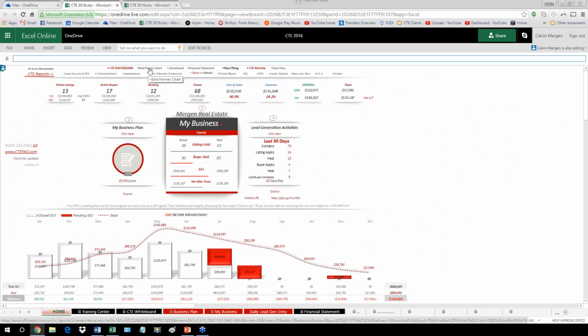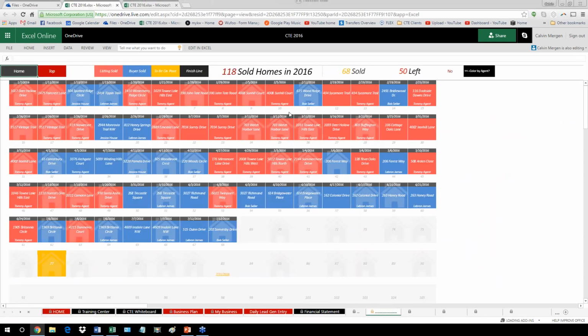The next report is going to be your sold home chart. So if you go to your sold home chart, this is just going to be that bulletin board that shows you your progress this year. What have you guys all sold this year as a team, as an individual, whatever it may be? All your listings are in red. All your buyers are in blue. It puts the address of that property. It puts the closing date right above it, and then which agent on the team was associated with that transaction.